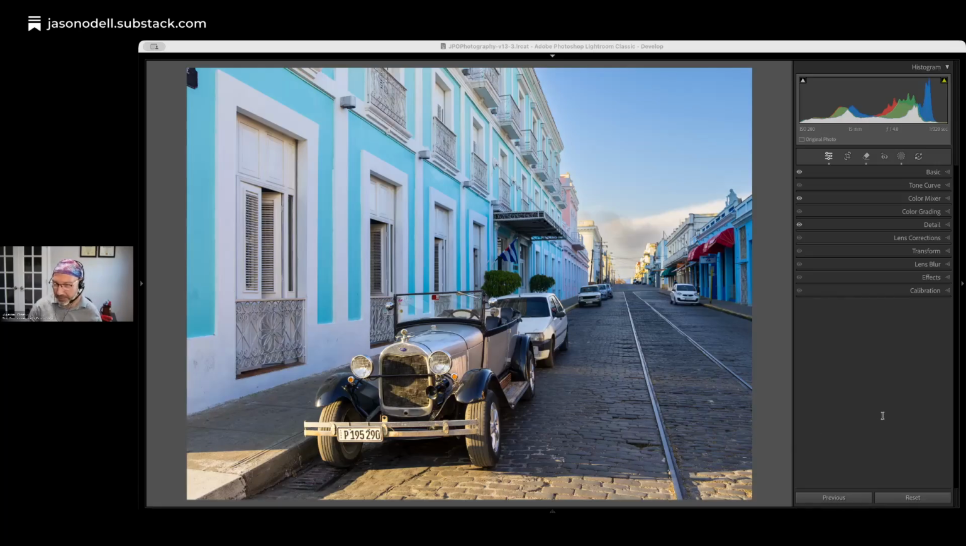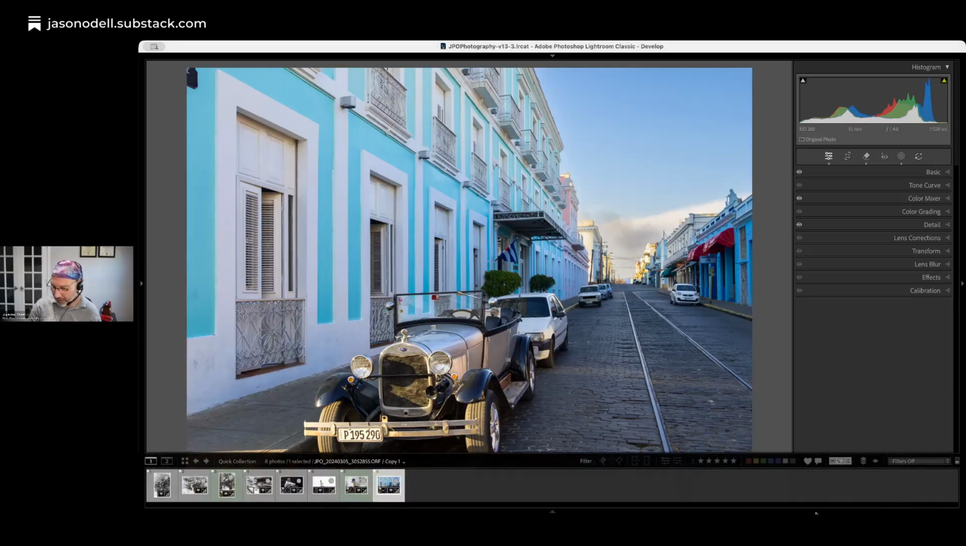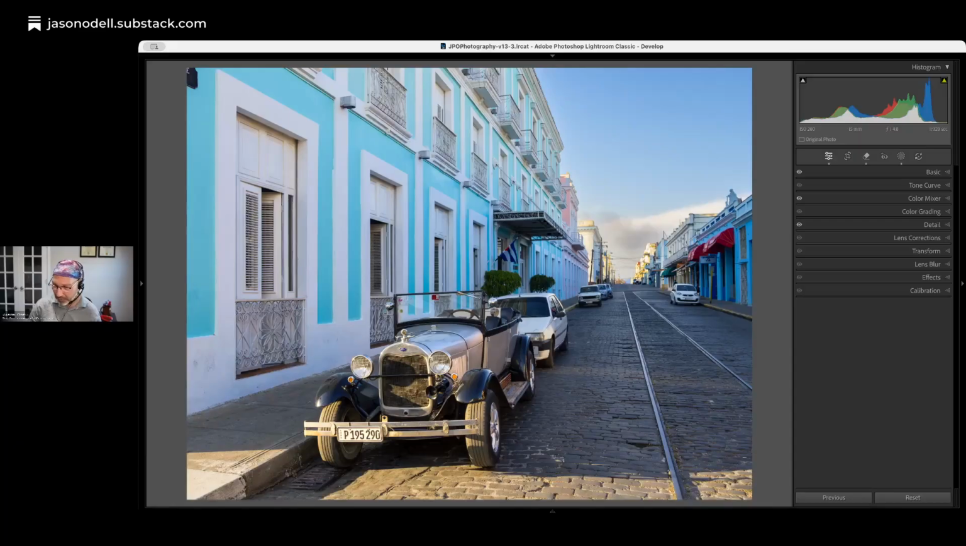You know what? You guys have a good point. I'm not sharing my entire screen. I'm sharing my Lightroom screen. Thank you for pointing that out, guys. How about Photoshop?